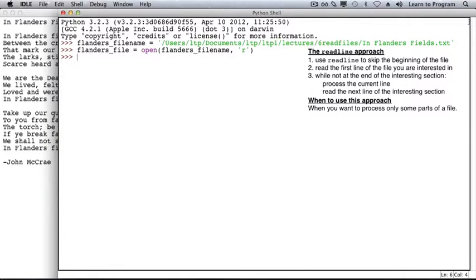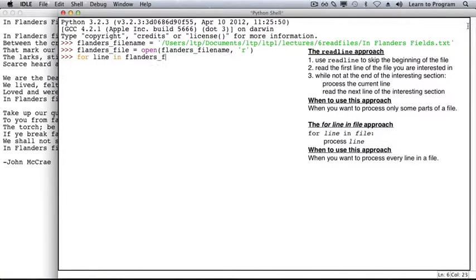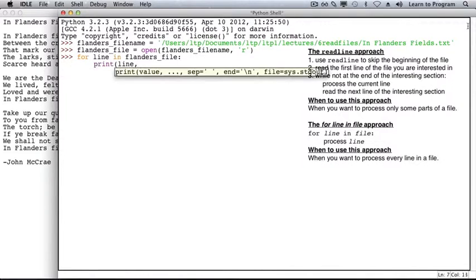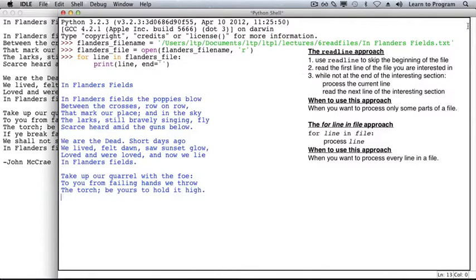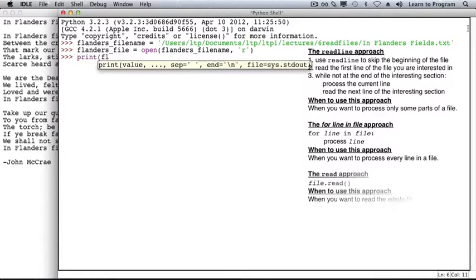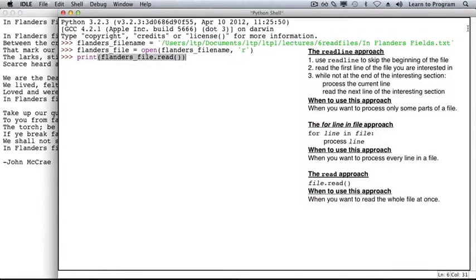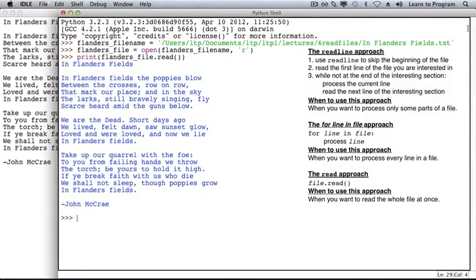If we know we would like to read every line in a file, there is a simpler way. Python's for loop works with files, retrieving one line at a time, including the new line. If your file isn't huge, you can actually read it all at once using method read. It returns the entire file contents as a single string.